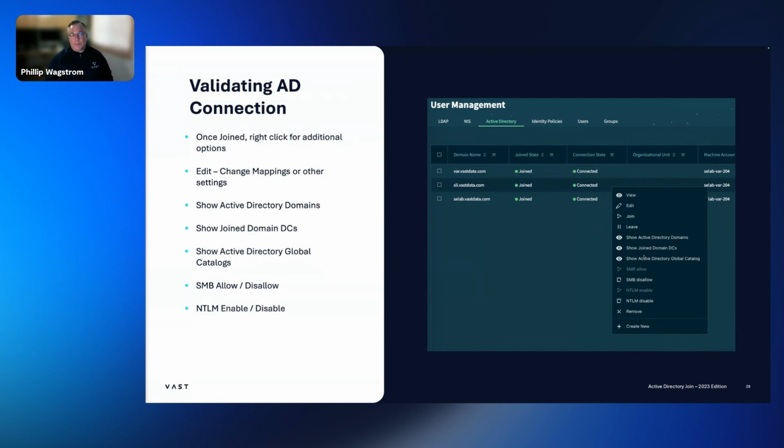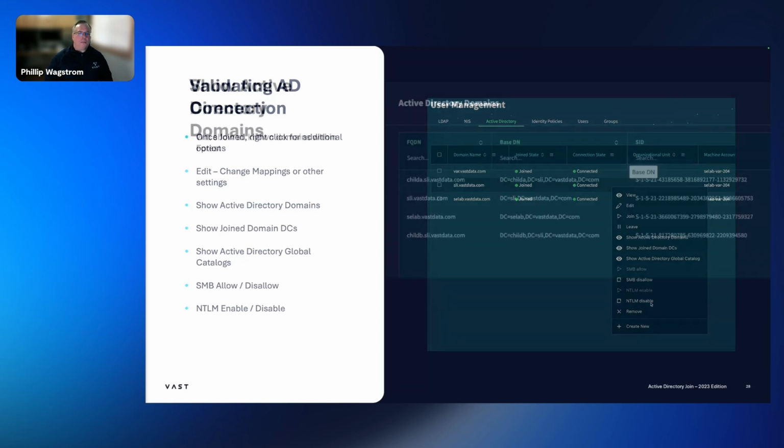Once we've joined, then we've got a couple different options we can go through to validate that we see what we expect to see within the domain or within the Active Directory environment. So we can make some modifications for the existing connection. I can either turn on or off NTLM. I can edit this and modify my attributes if I need to for my attribute mapping. We can change things there just by right-clicking and modifying that connection.